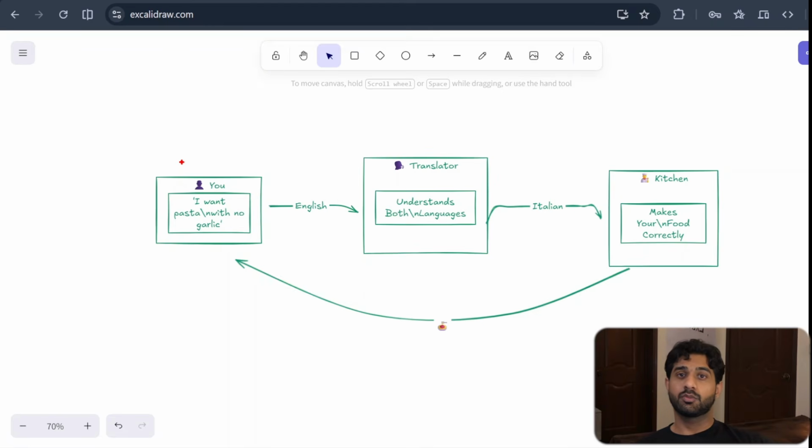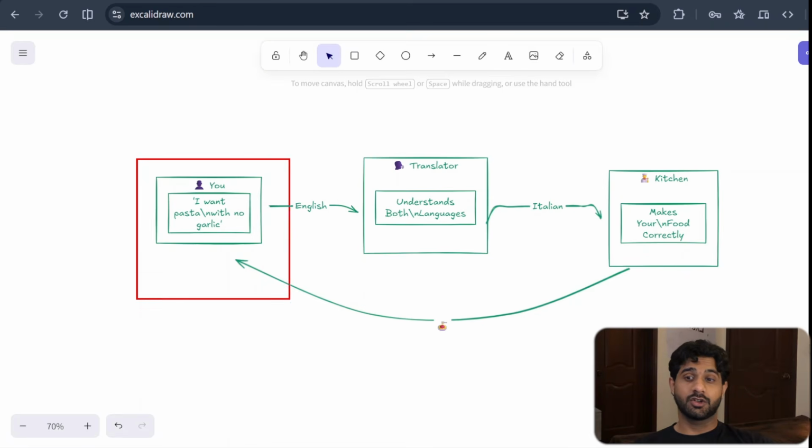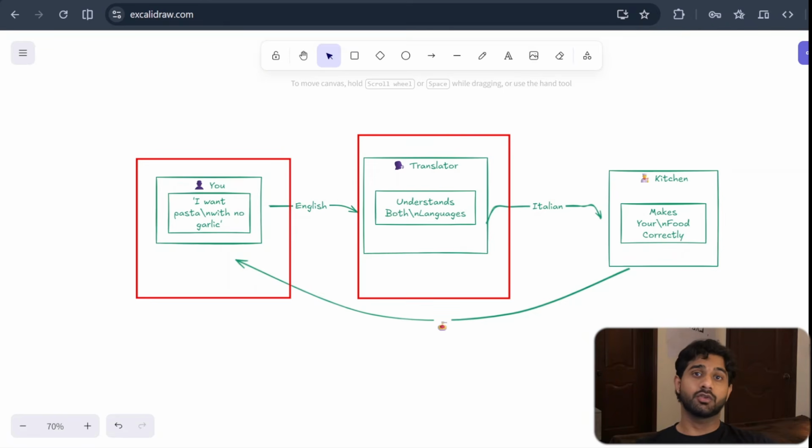MCP stands for Model Context Protocol. I know it sounds all fancy and all. Let me just explain it to you in a simple manner. So, for example, you're in a restaurant, right? In a foreign country, you don't know their language. Let's assume you don't know French, and the kitchen or the waiter does not know English as well. So what you do is you have a translator in between that knows the language and knows how to communicate it accordingly to the kitchen.